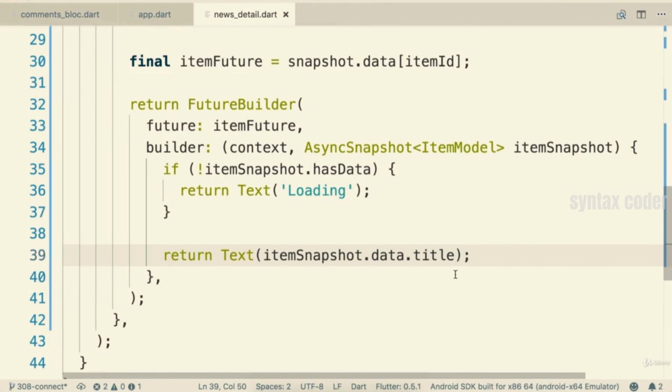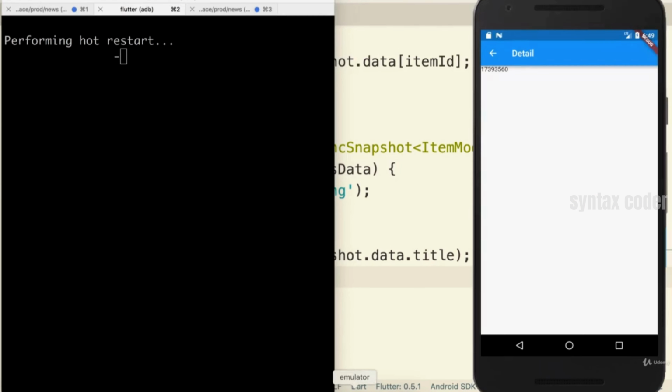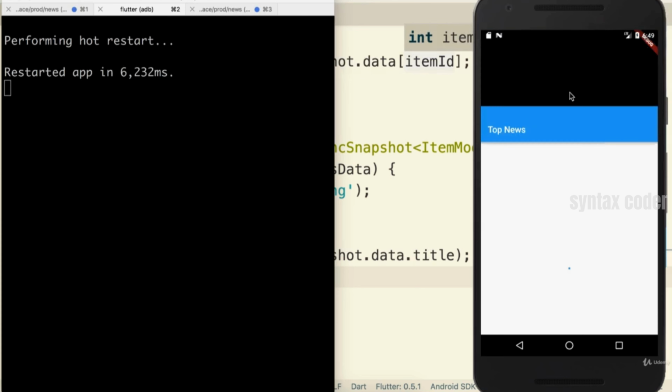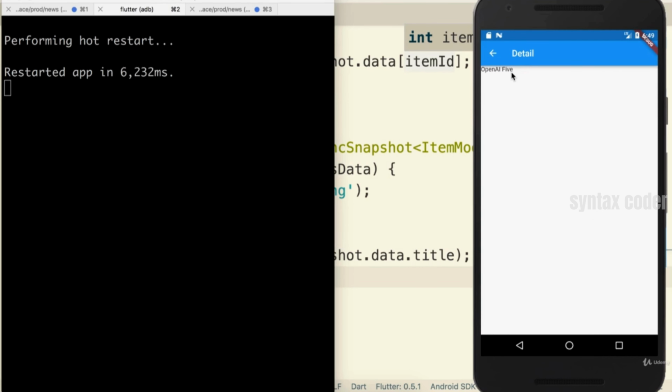All right, let's save this and we'll do a quick test. So I'll save that. I'll flip back over to my terminal. I'll do my reload. Wait for that to kick in. We get our top news, and I'll look at the layoffs at, wow, that's not a very positive story. Let's do OpenAI 5 instead. So I'll tap on that right there, and I see the title of the story appear on the screen instantly. Fantastic. Okay, so now we've got the title on here.